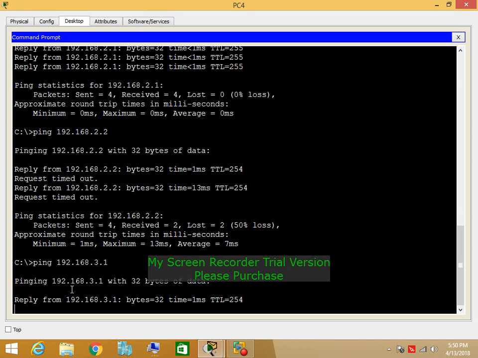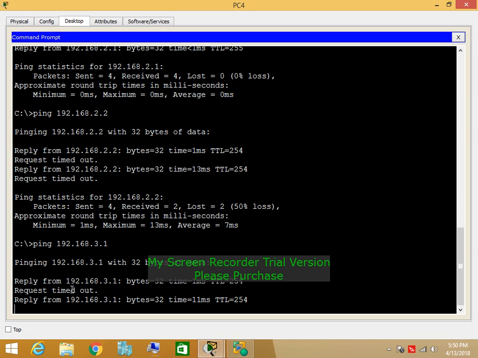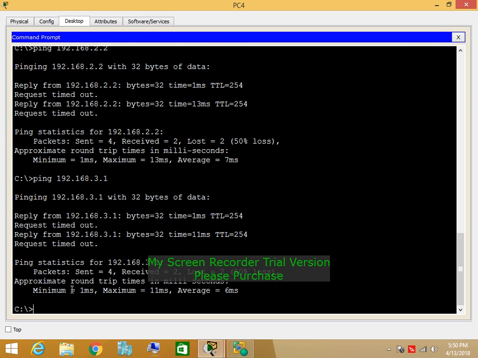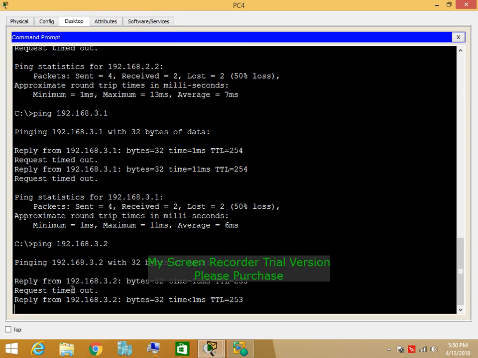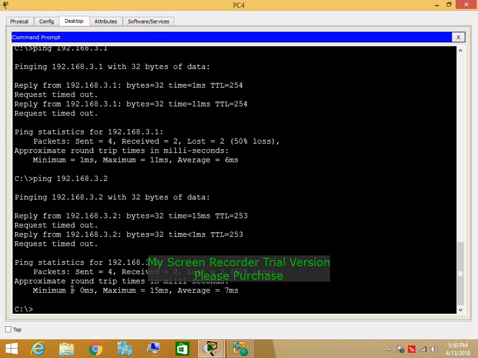Here one packet is going down, one packet is up. That means the link is not properly stable. Okay, then I have to go for 3.2. I am able to communicate. Yes, I am able to communicate with all networks now with only one entry. It is a default route, but default route is not safe because anyone can use default route and they can ping your network. That's why I use proper routing, the static routing method.